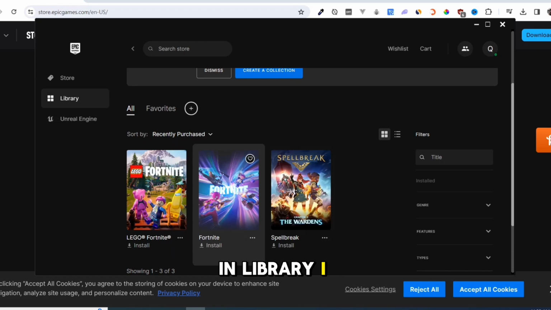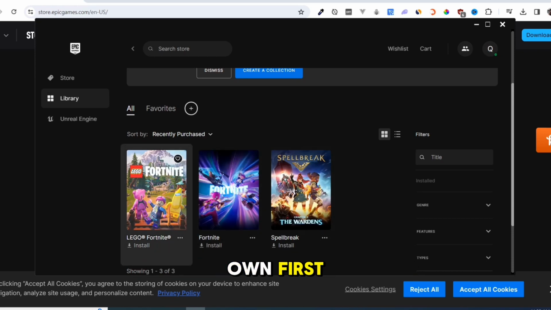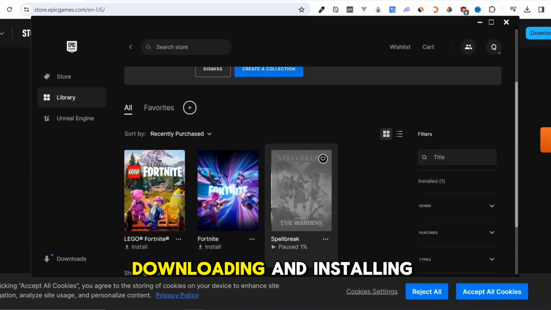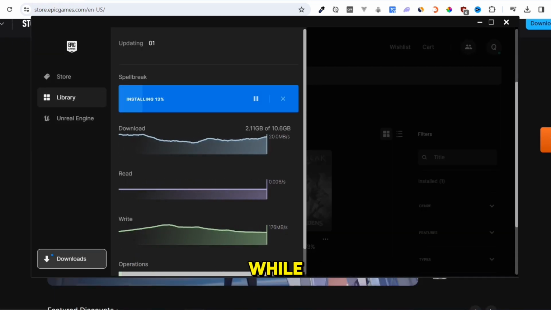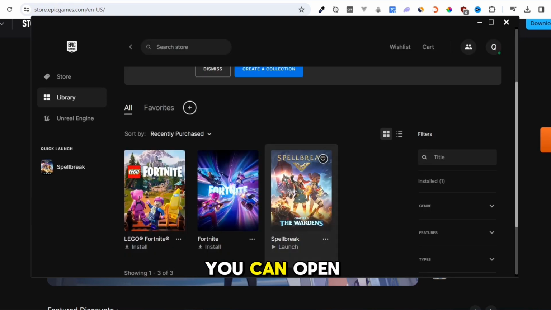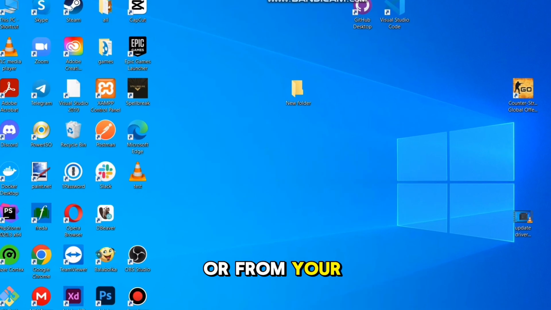In the library, I will show you downloading and installing with a game I own. First, click on the game and complete the installation process. Downloading and installing will take a while. After installation is completed, you can open the game from your Epic Games library or from your desktop.